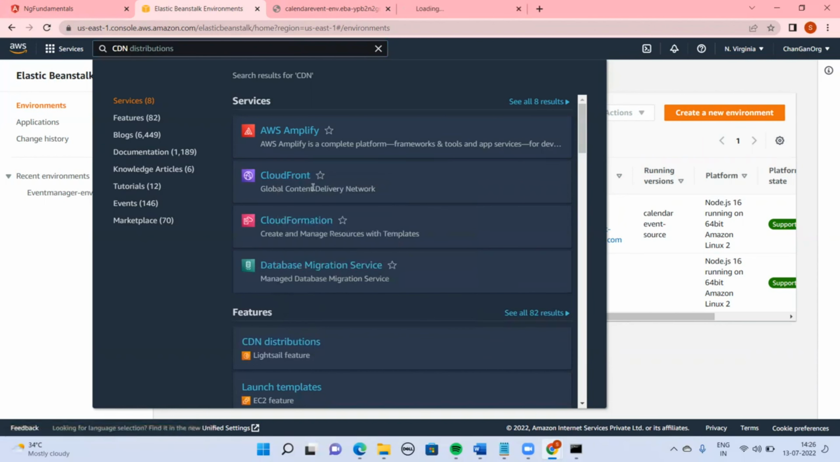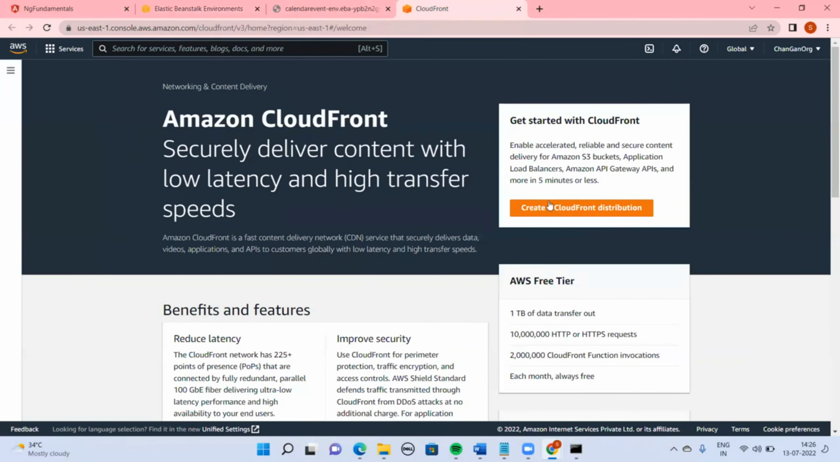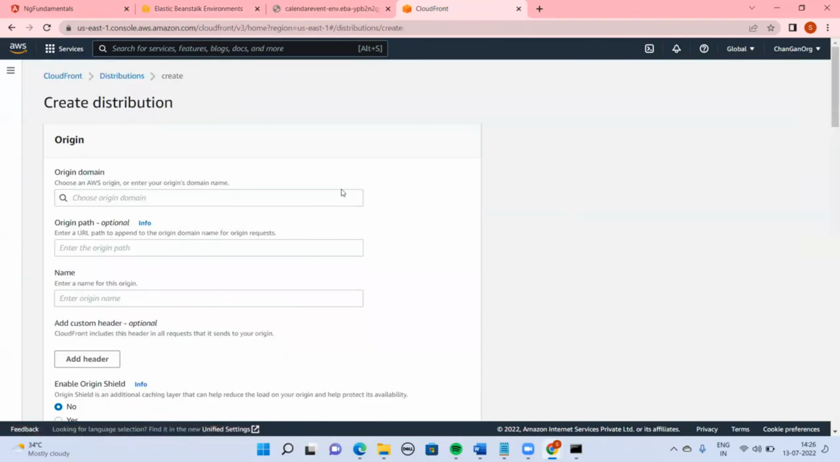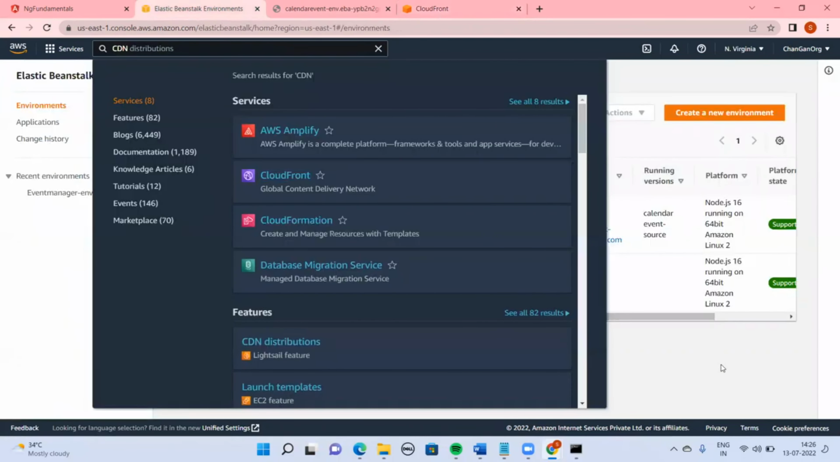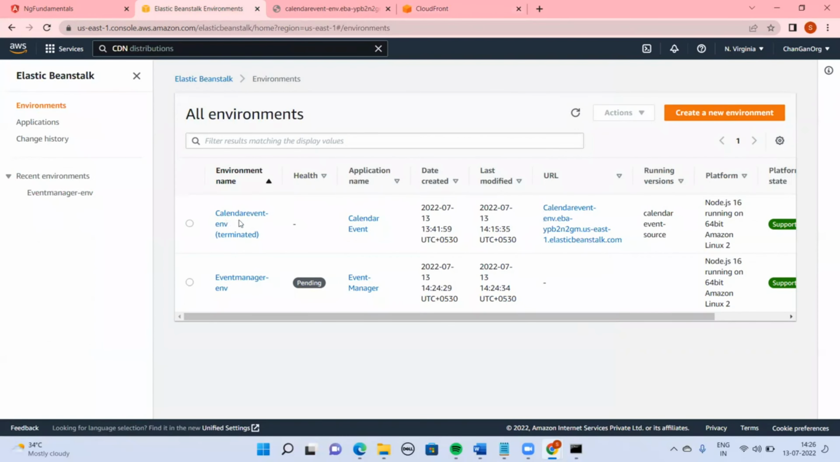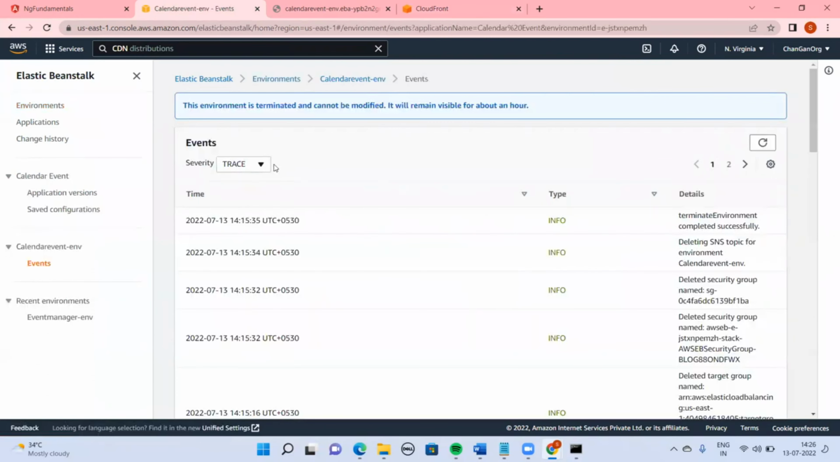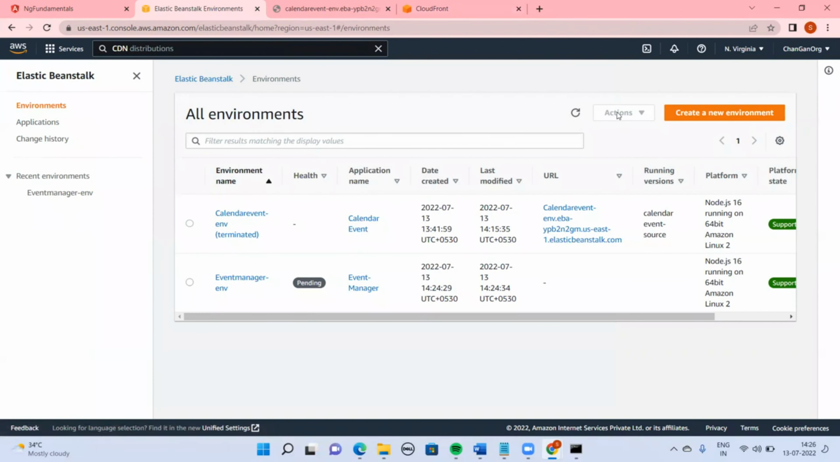CloudFront. Okay. So I'm going to create a CloudFront distribution. So here, the URL which we are getting, if you click here, I guess it's back. It looks like all is fine. So health is still pending.